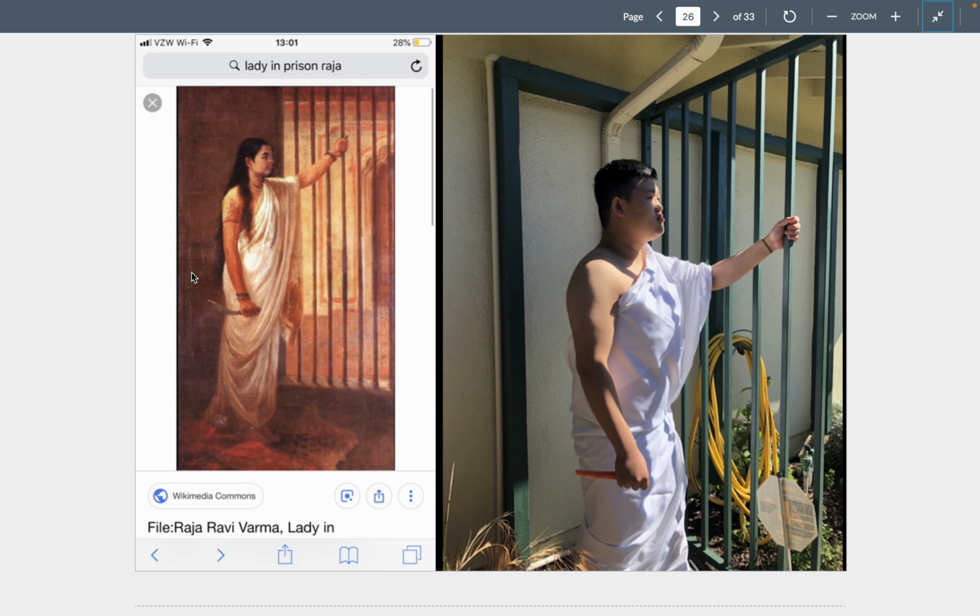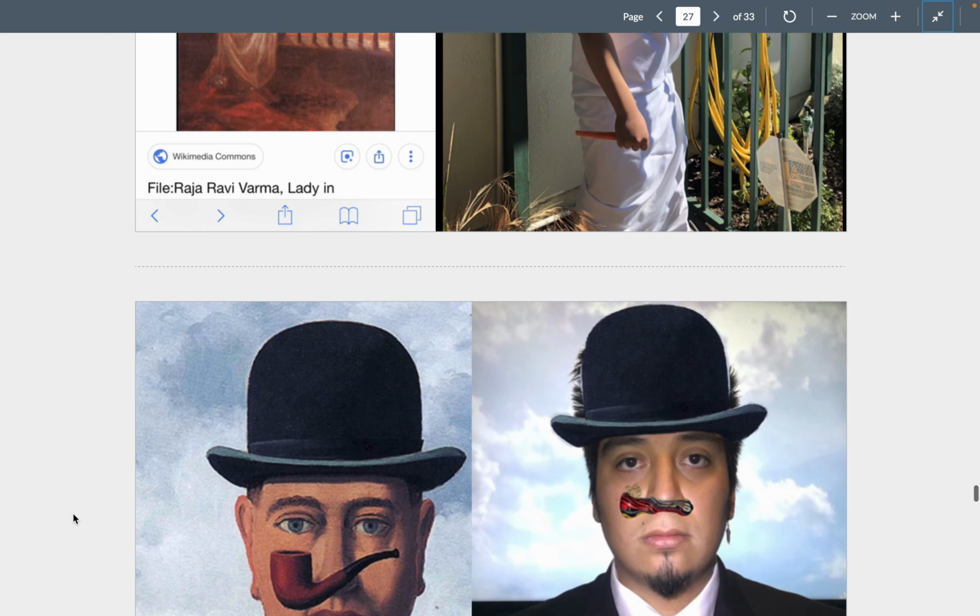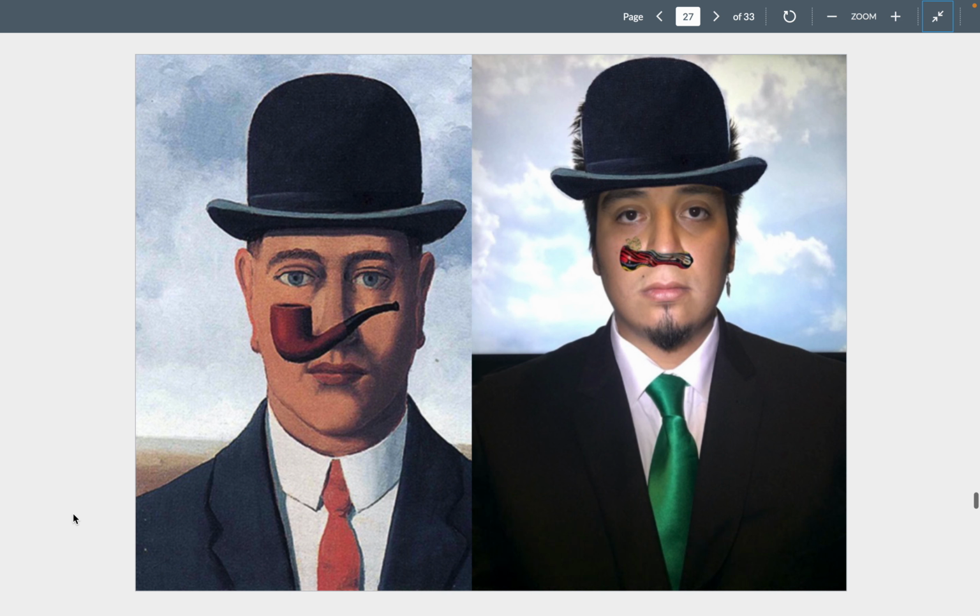So here we have the original. Anytime you see bars in a painting like this, you're never sure if you're inside the prison or outside of the prison. Could be either way, depending on how you see it. He's got the sheet for the toga, and we've got the bars. I like the hose here. He's got the far-off look on his face, and rather than the knife, he is carrying a carrot. And any of these that have a sense of humor to them, I think, is really funny.